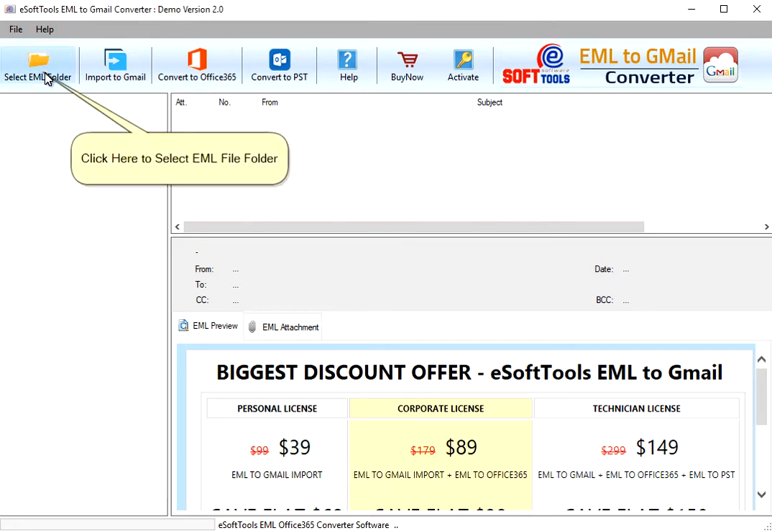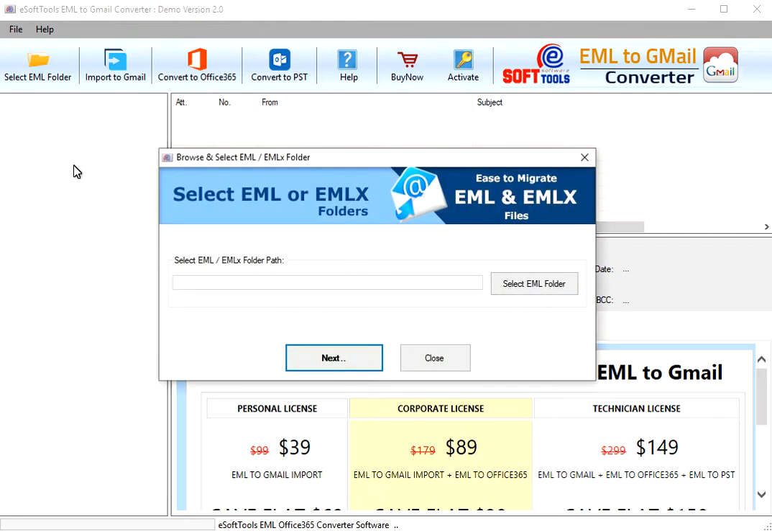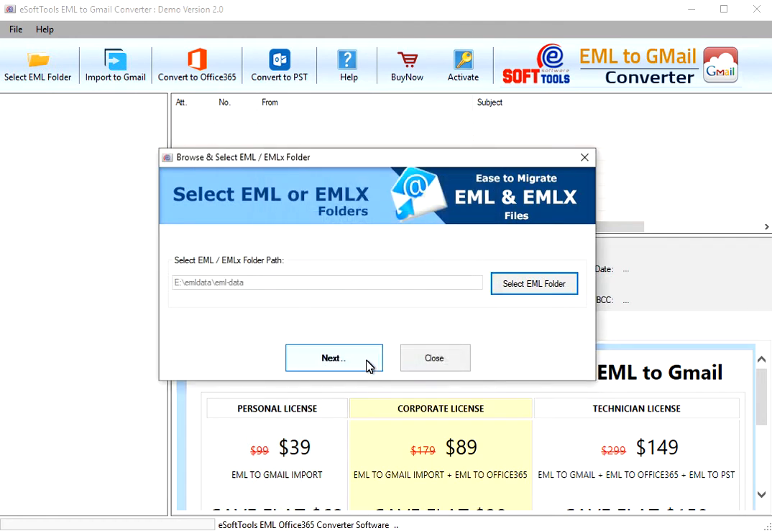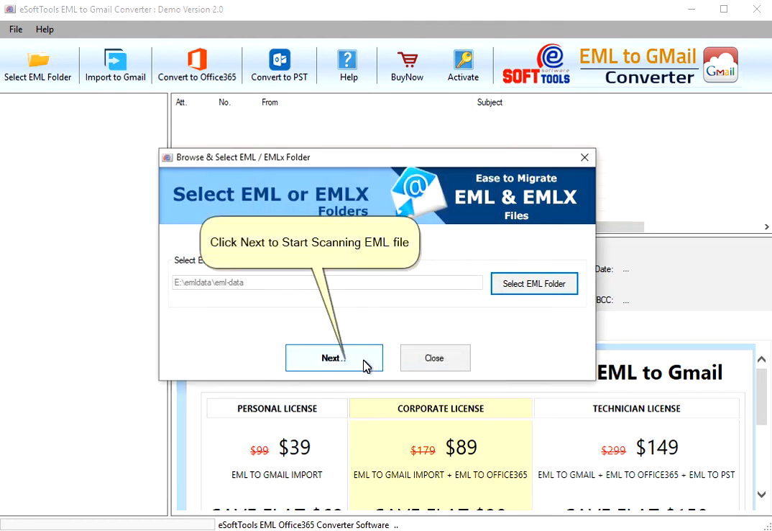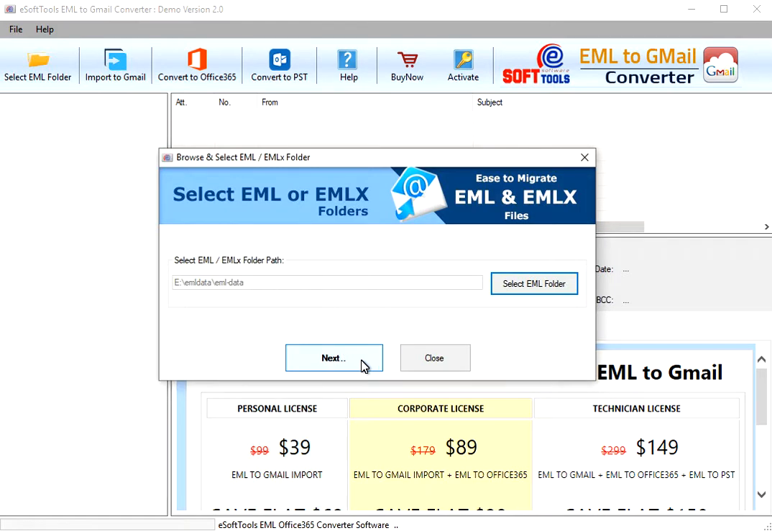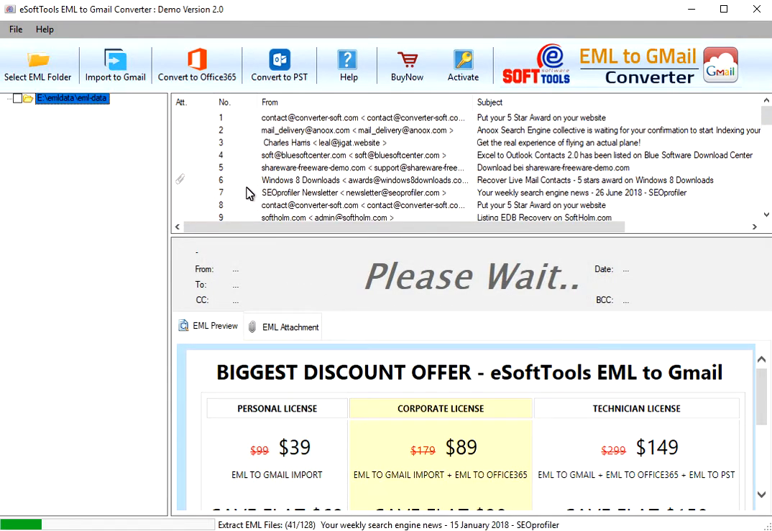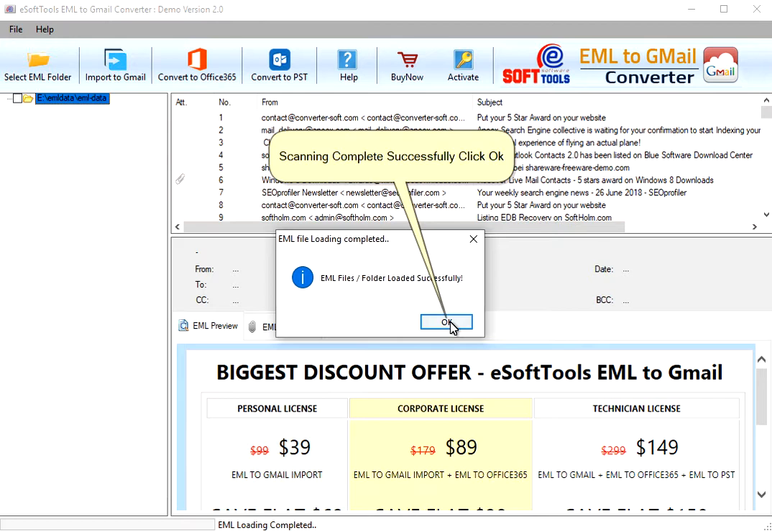Click here to select EML file folder. Browse EML folder. Click Next to start scanning EML file. Scanning complete successfully. Click OK.